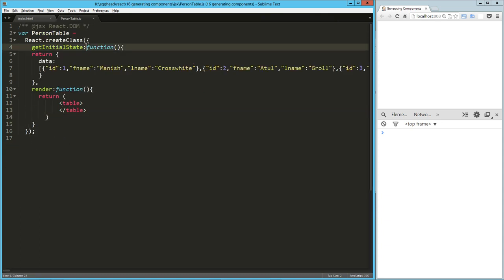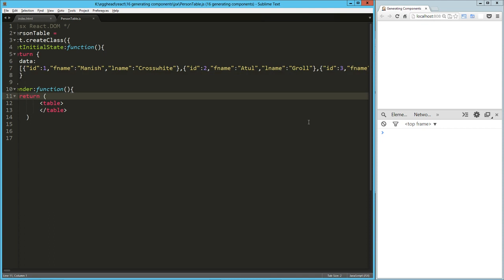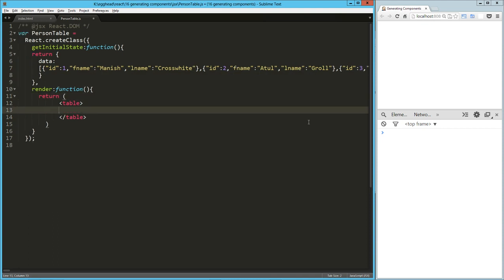Now in my person_table.js I've got a getInitialState, which is returning a key of data, and that's returning an array of items, each having a key of ID, fname, and lname, and that goes from an ID of 1 to an ID of 100. Now what I want to do is return a table row for each of those items, and I'm certainly not going to write out 100 table rows here.